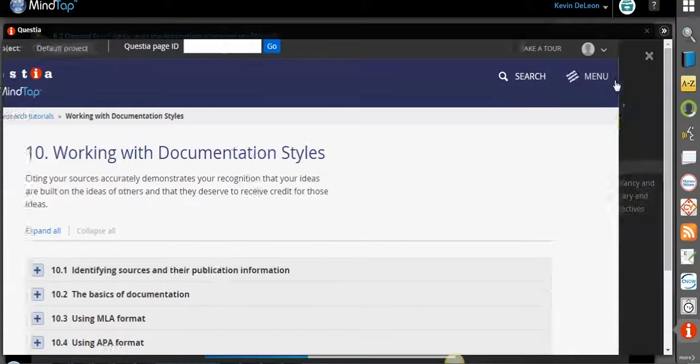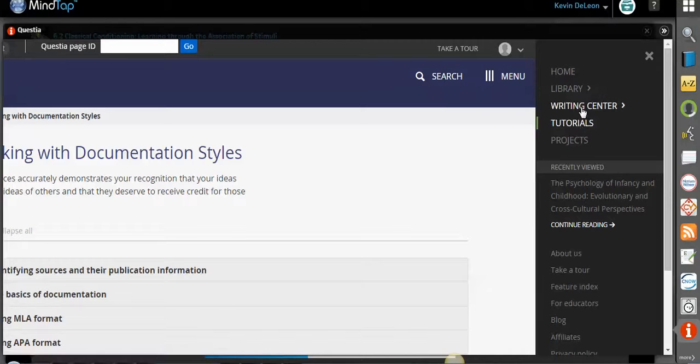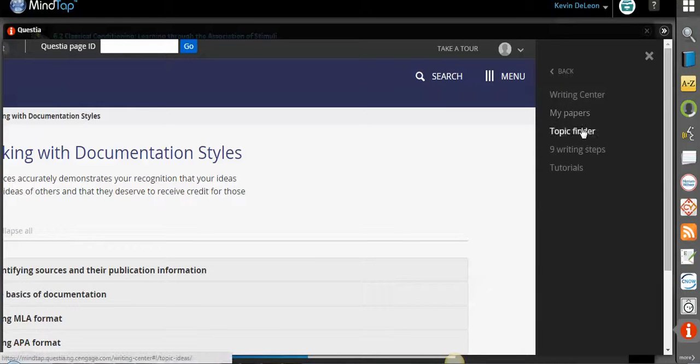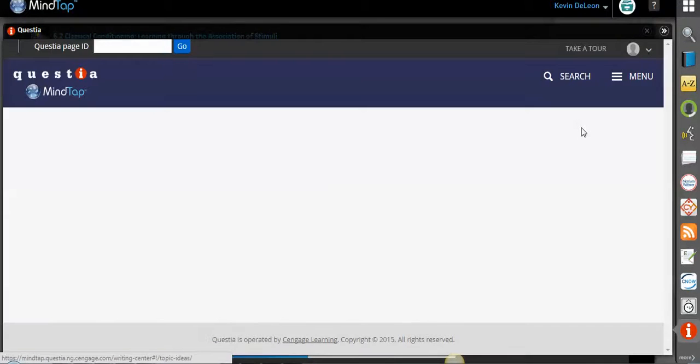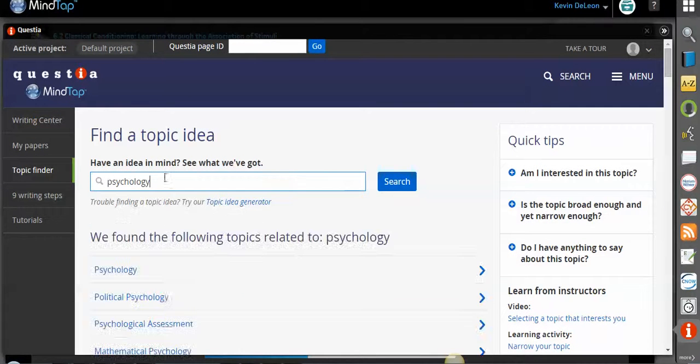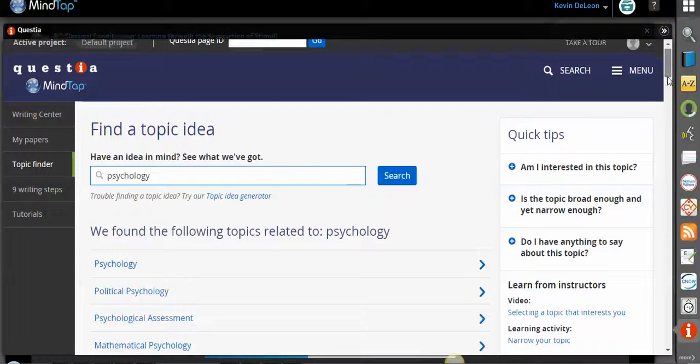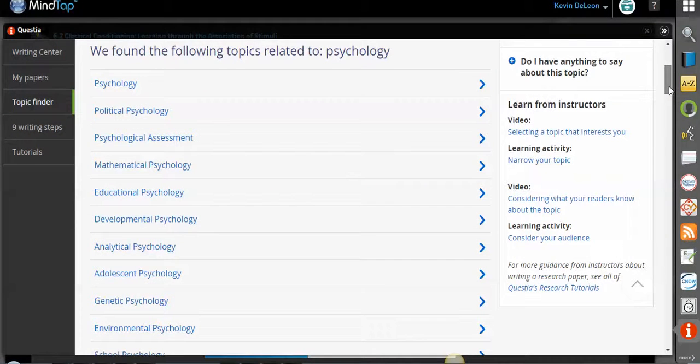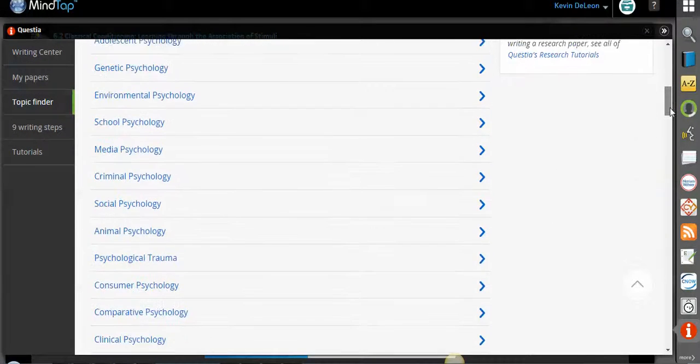Lastly, inside the Writing Center, you'll see a topic finder. Maybe you're trying to write a paper and you just don't know what to write about. You can type in a keyword and we can help you narrow it down with all these different topics relating to the keyword that you entered.